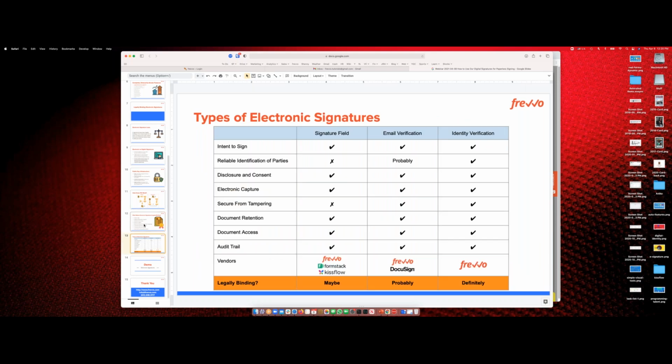So I've tried to boil this down to a table over here and really explain the types of electronic signatures. This is more Frevo specific. So we have three different types of things: a signature field, email verification, and identity verification, with obviously identity verification being the most secure.